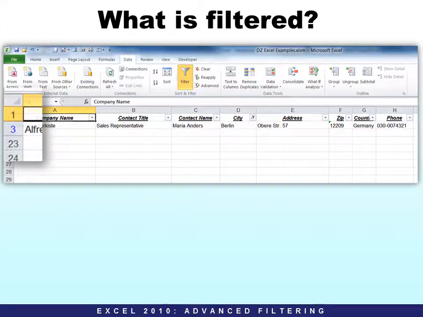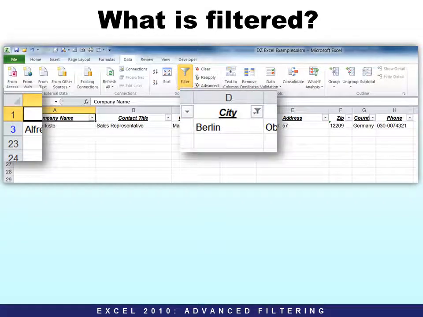So what is filtered? If you look over on the left side, the numbers are missing, plus the one that is showing is filtered because it has a color. So you can see that it's filtered. And so then I look across my field names and I see that one has a filter symbol next to the arrow, the drop down arrow. And so that tells me this one is the one that's being filtered.